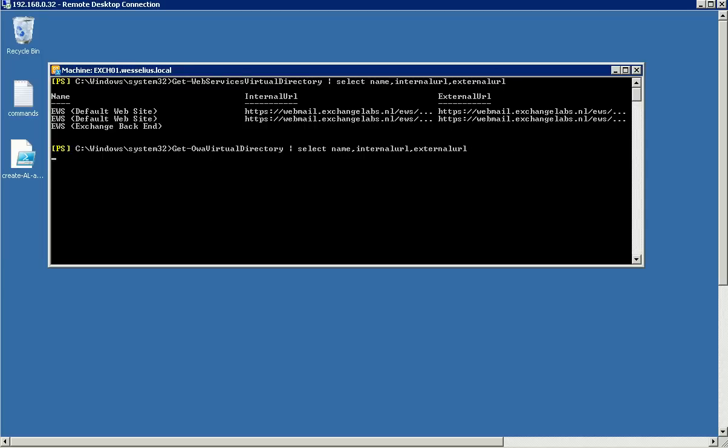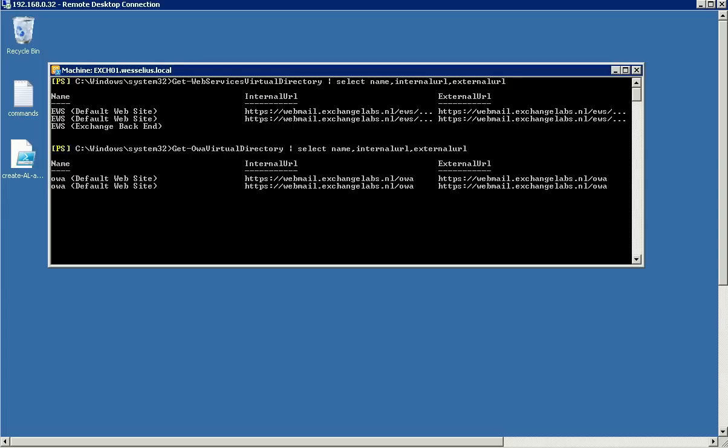The OWA virtual directory, for example, same way. The external URL makes sense, but also the internal URL has to be set. By default it's set to the FQDN of the Exchange server, but Microsoft recommends to use a split DNS and use the same FQDN both internally as well as externally.